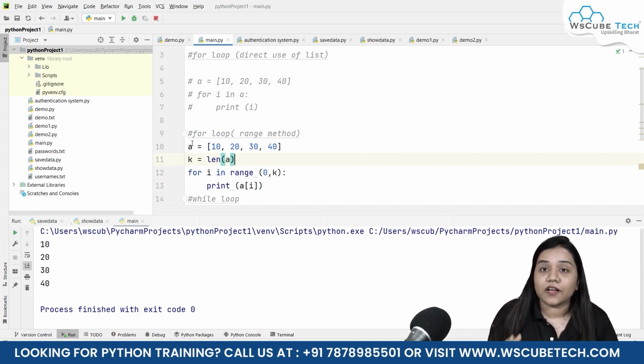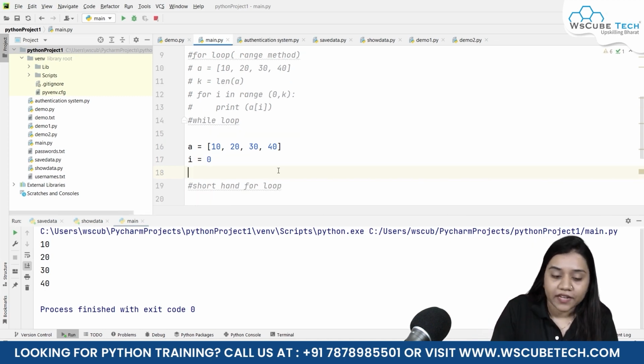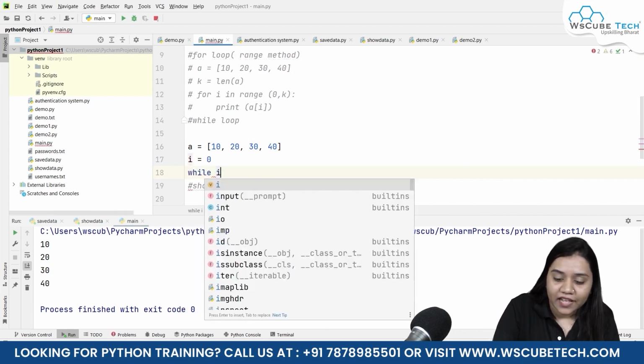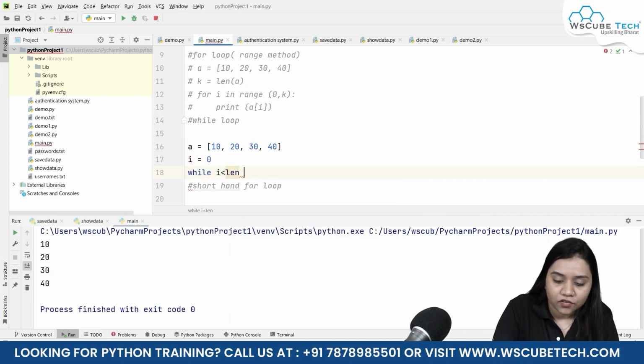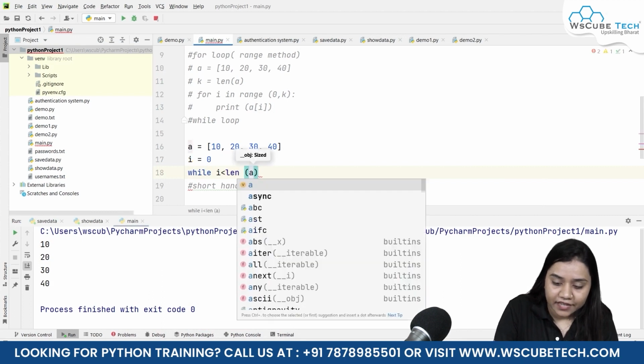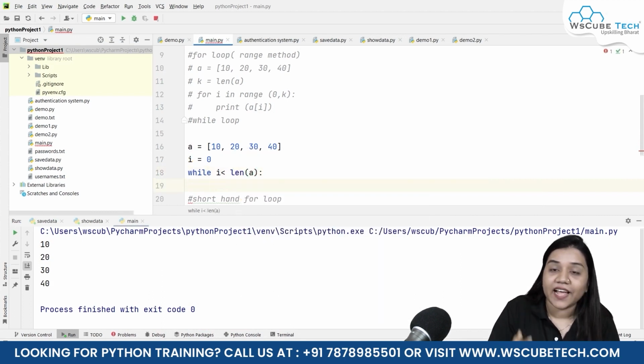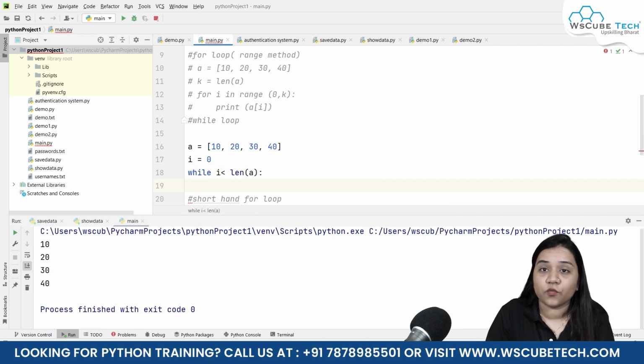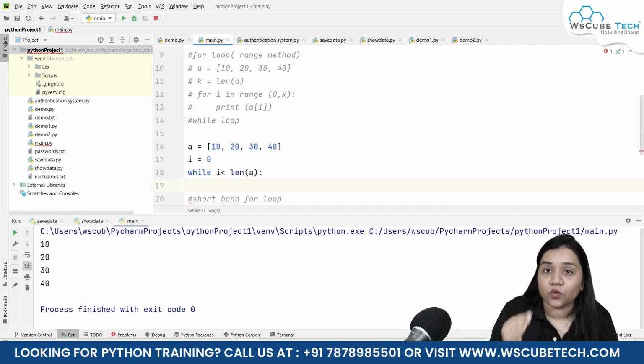Now we will be iterating the list with the help of the while loop. Let's see how it can be done. I'll be providing a condition over here, that while I is smaller than the length of this list, that is our A. So length is 4, that while I is less than 4. Less than 4 would be 3. So it will be going 0, 1, 2, 3.